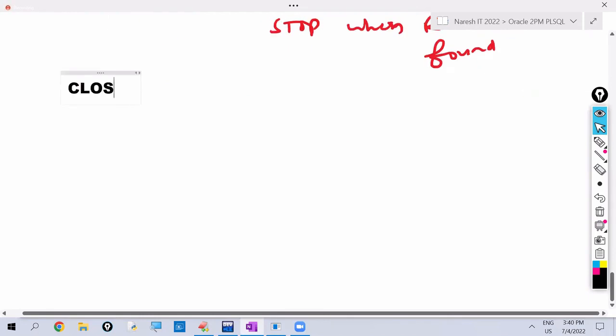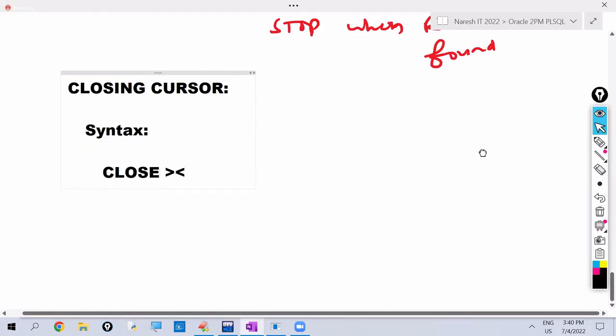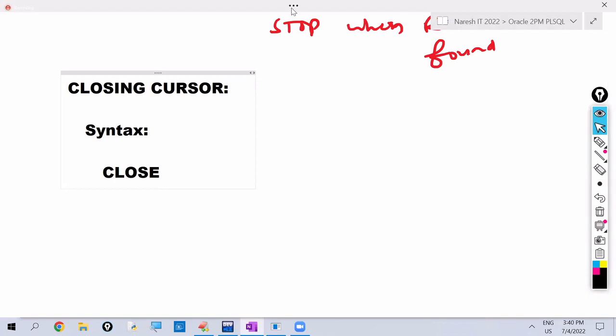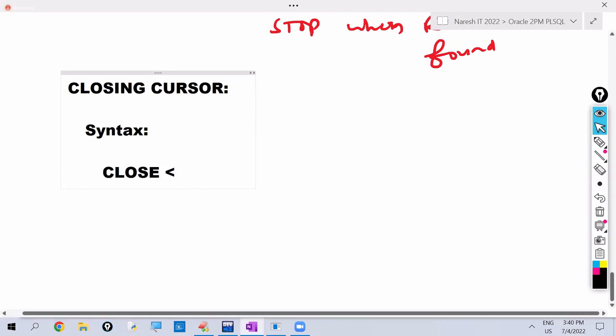Finally, the last step is what? We have to close the cursor. To close the cursor, what do we have to write? We write close and give the cursor name here.